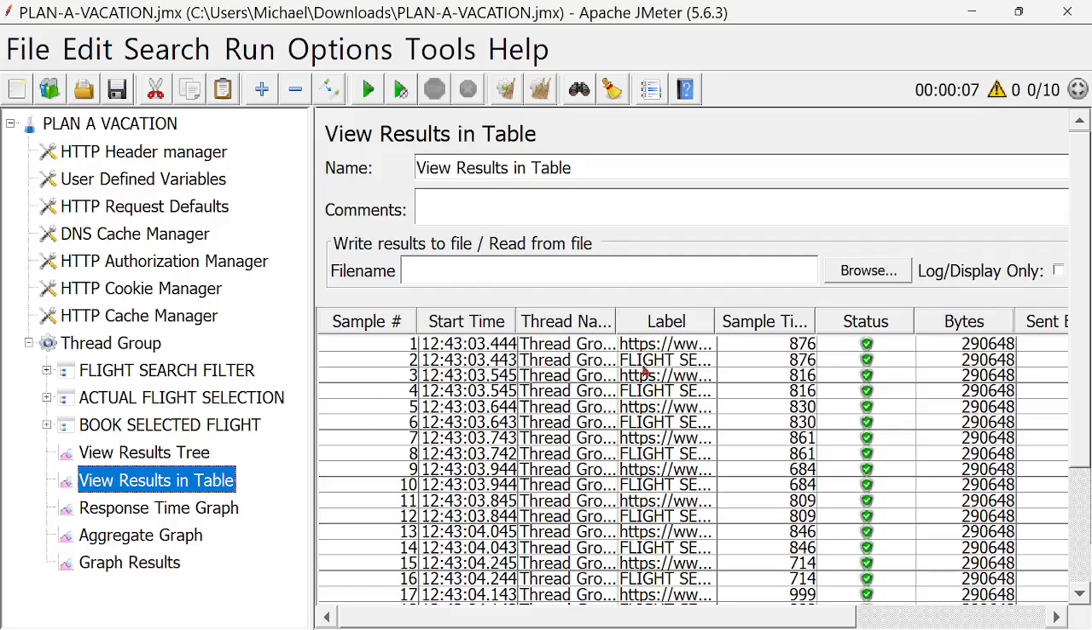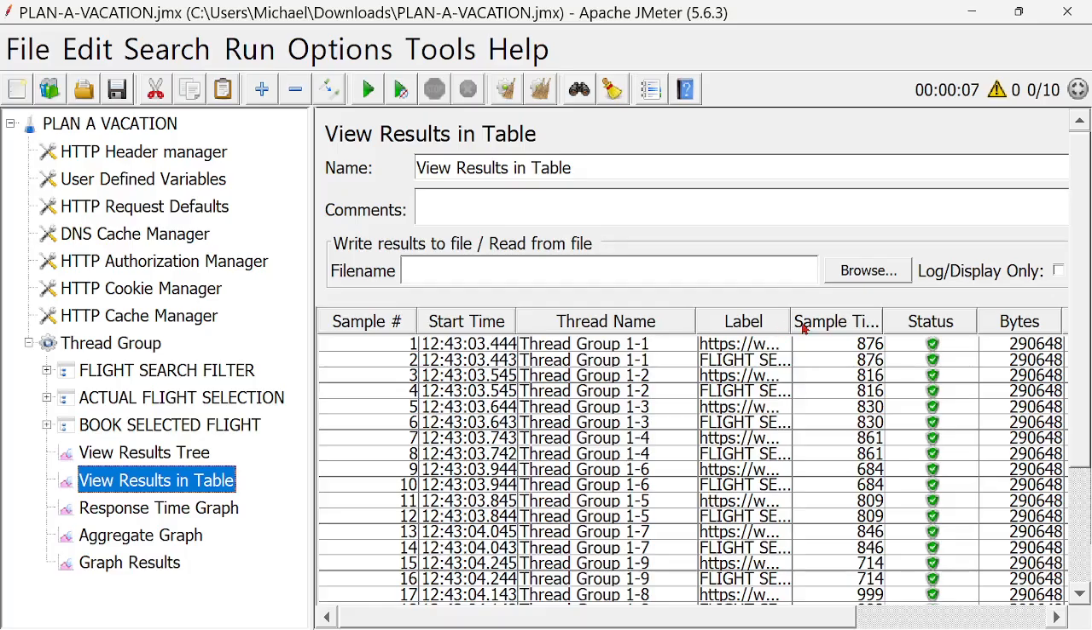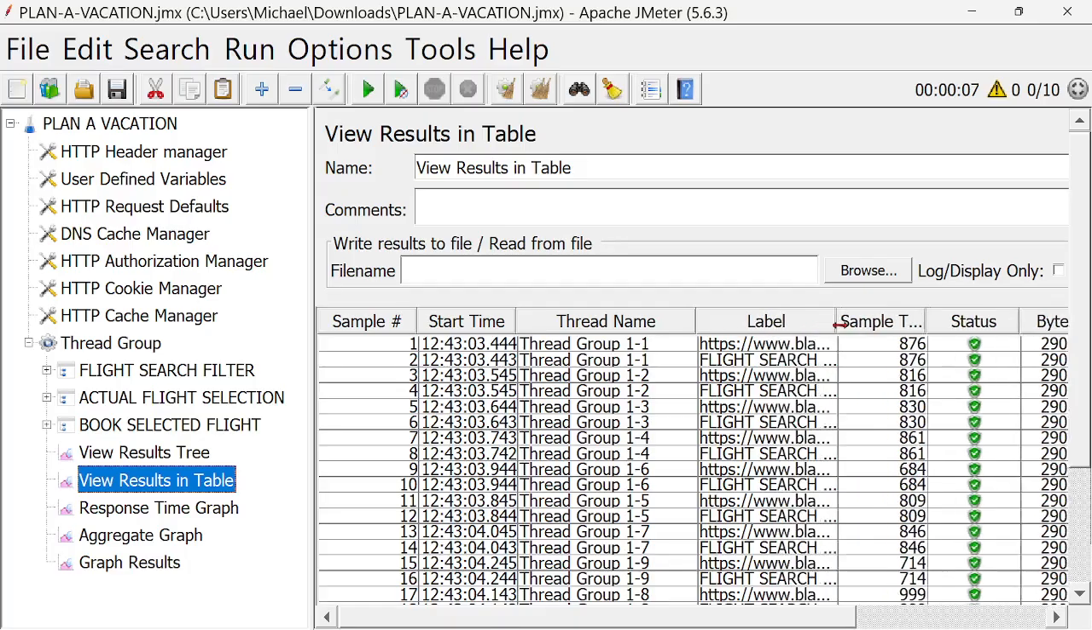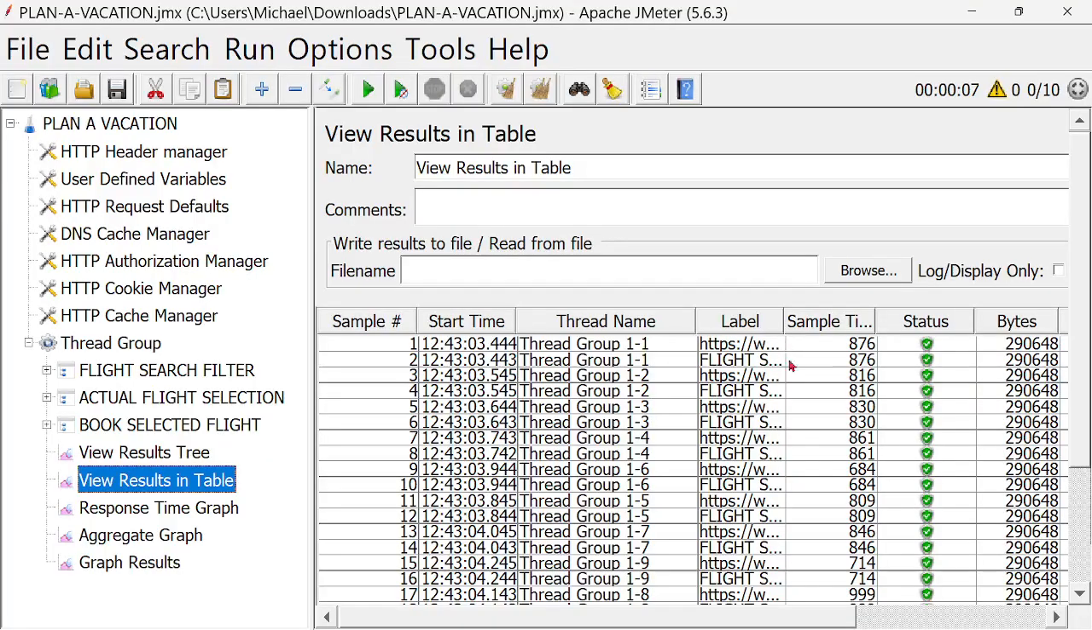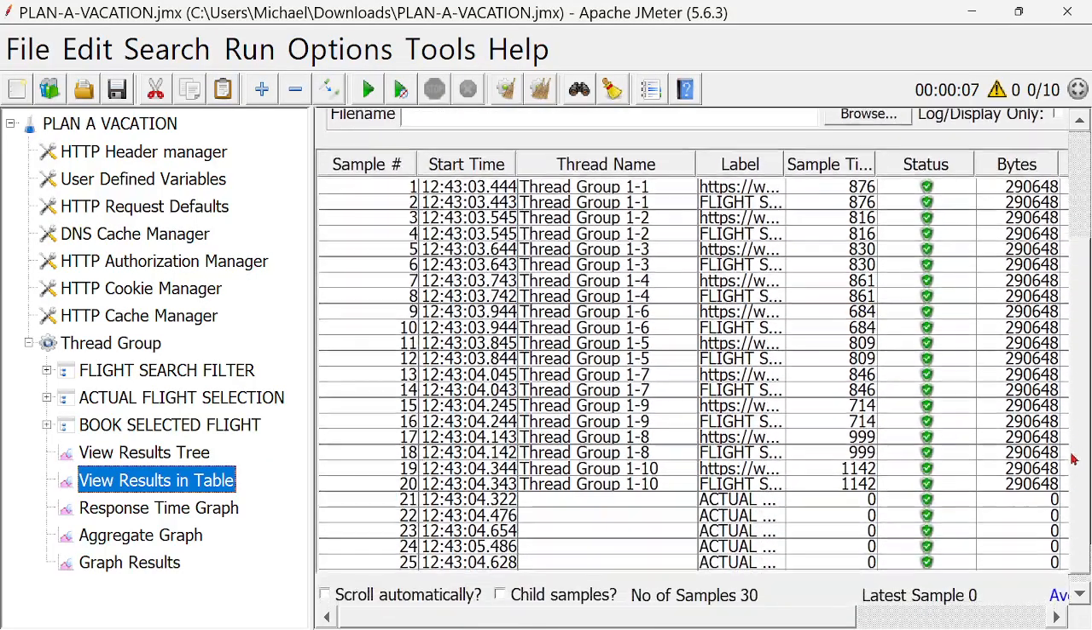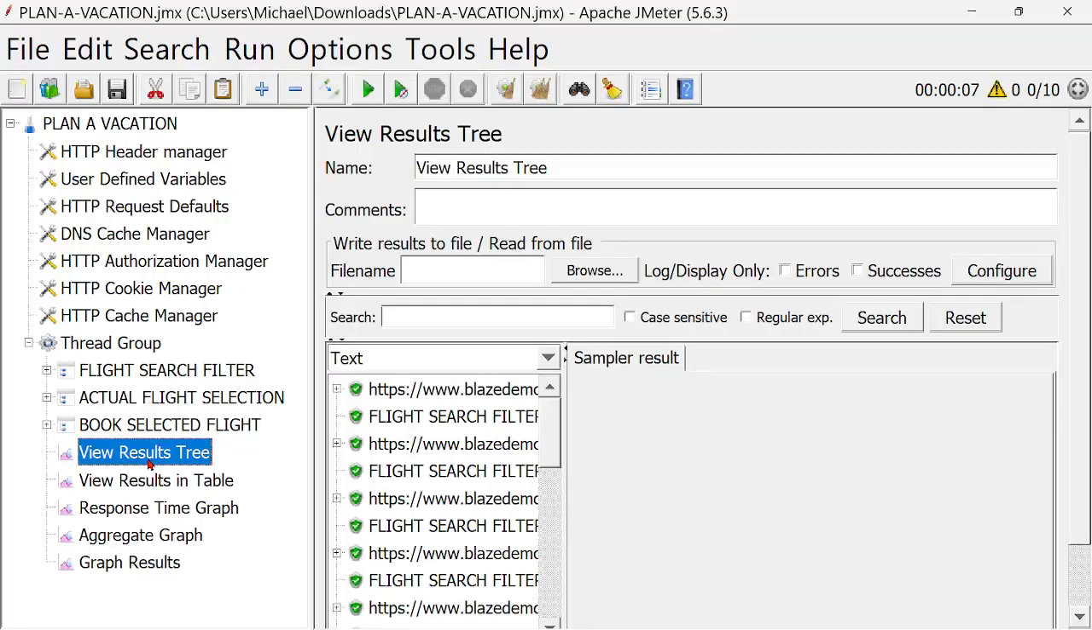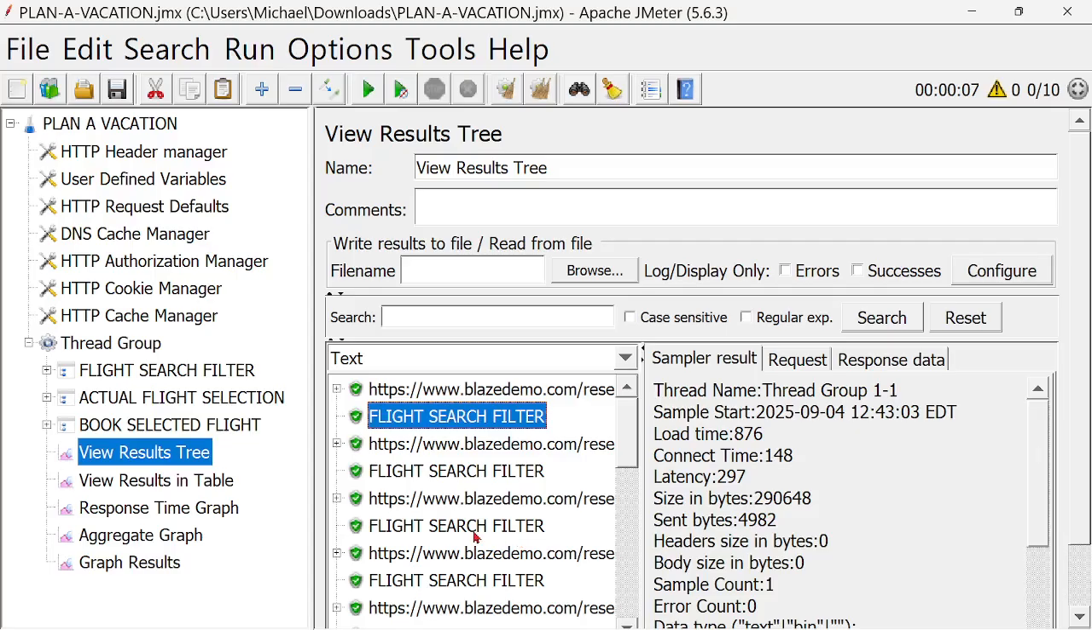View Results Tree. Let's see. Very good. Status green, all passed. View Results Tree. You can see the results for every transaction. Transaction means a virtual user sends a request to the server and receives a response.